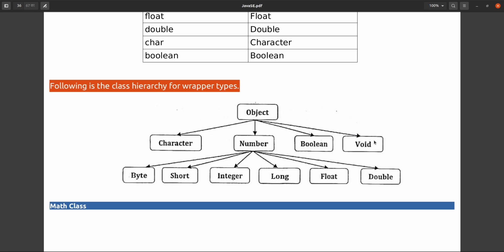Void is another data type, but it cannot be used as a variable declaration or as the parameter of a method. Void can only be used as the return type of a method. If our method is not returning any value, then we can specify the method return type as void.